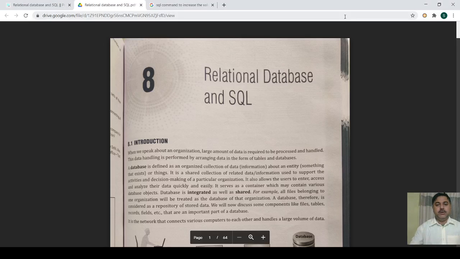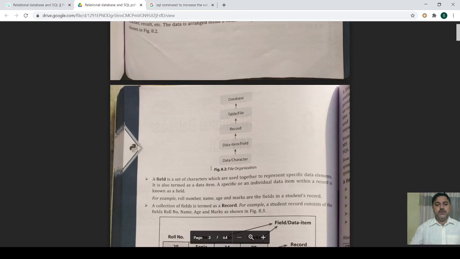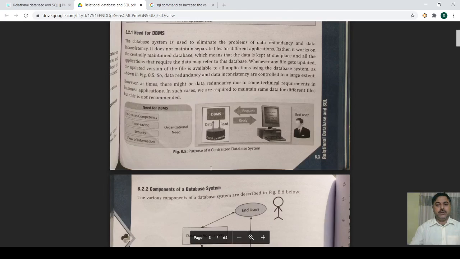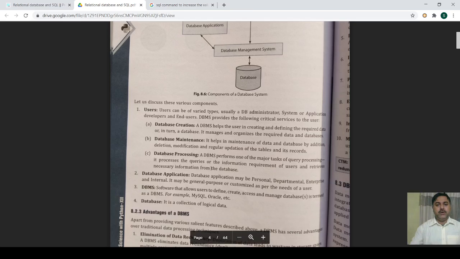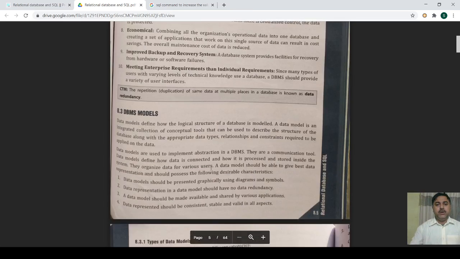Good morning, students. Today I'm going to discuss the relational database, specifically the SQL part. Let us go to that particular section. Those are the theoretical parts, where we have advantages and disadvantages. Okay, those you can read.